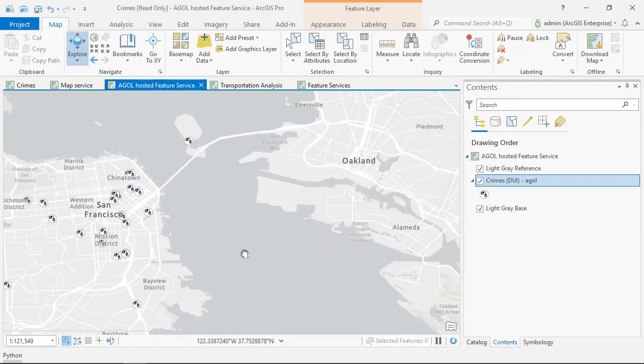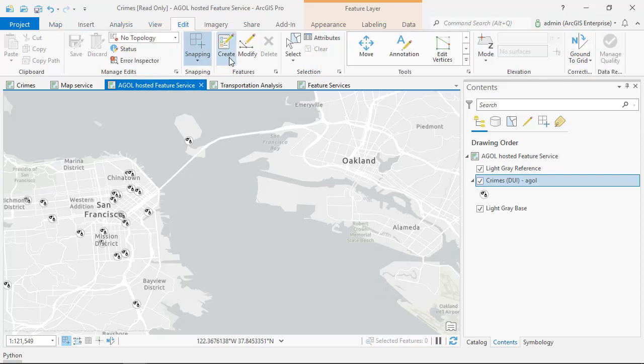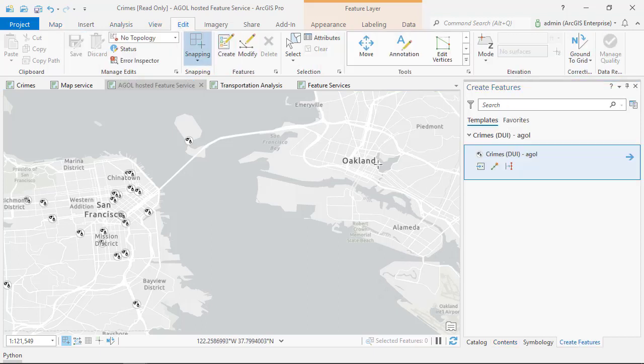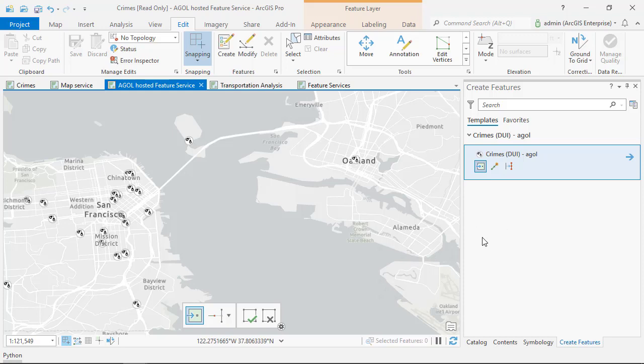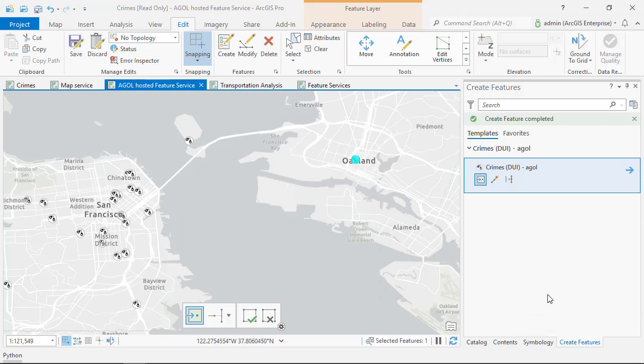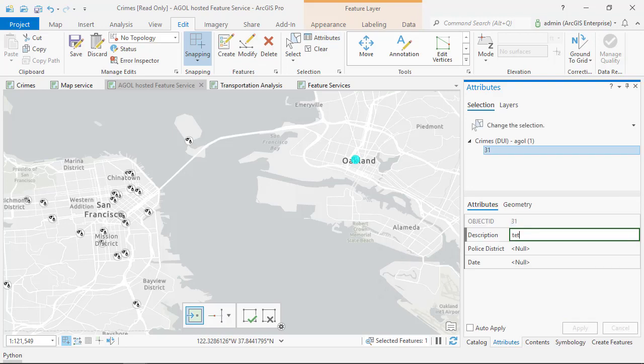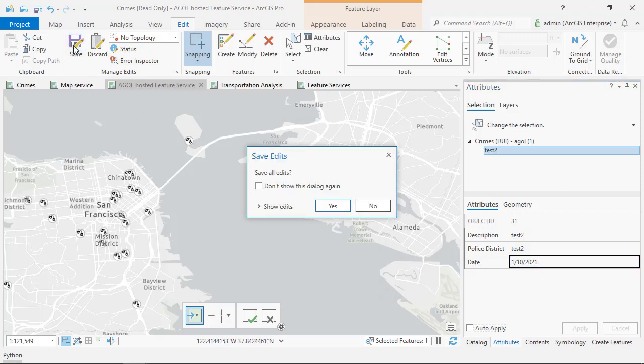Now let me add a new feature right here in the Oakland area. And then I will set that field up. This time I'll say it's test 2, and I will say, okay, this is the same one on the 10th. Now I applied it, save it.